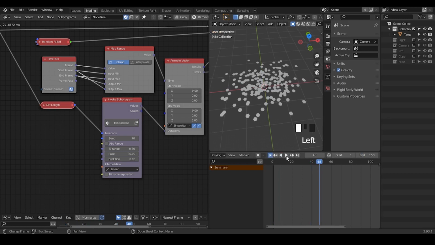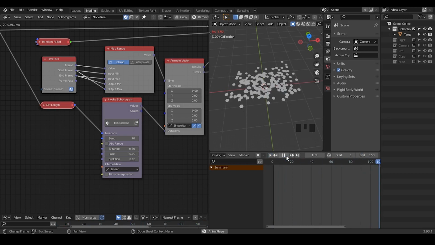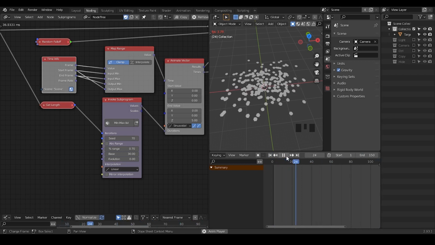So I think the first part of the tutorial will just finish here, and we will move on to the second part about how to actually get our texture into place.